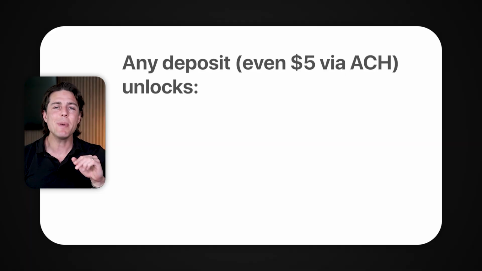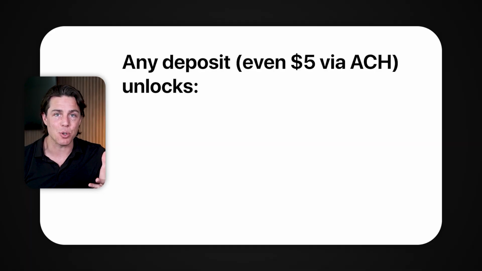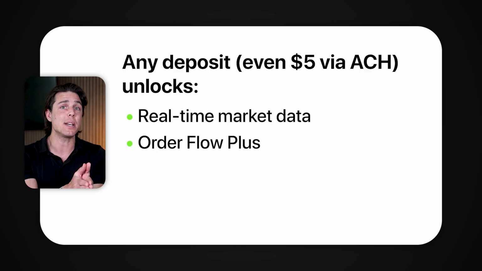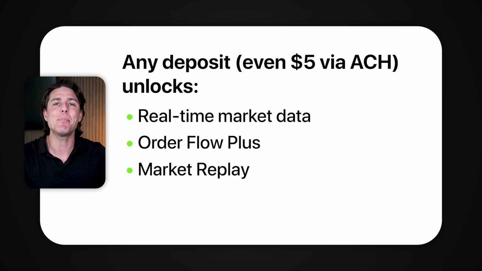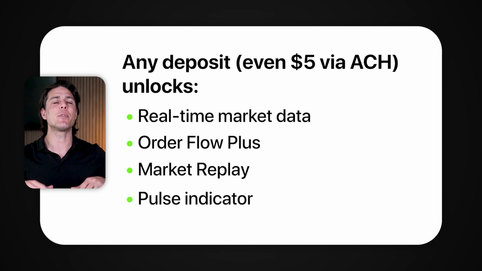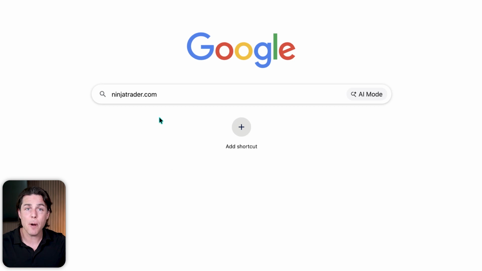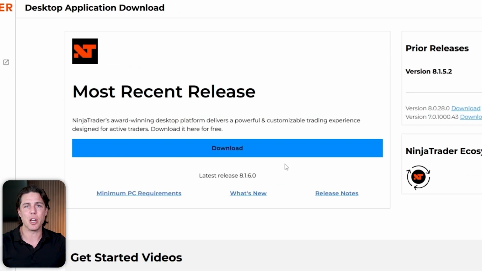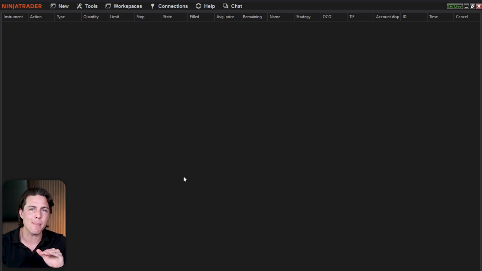Quick note, once you make any deposit, even $5 through ACH, you unlock real-time market data, Order Flow Plus, market replay, and the pulse indicator. That's worth knowing before you pick a plan. Setup takes about 5 minutes. Go to ninjatrader.com, create your account, download the desktop installer, and launch. The control center opens automatically. This is your home base for everything in NinjaTrader.